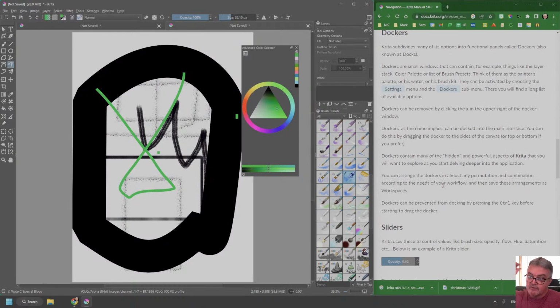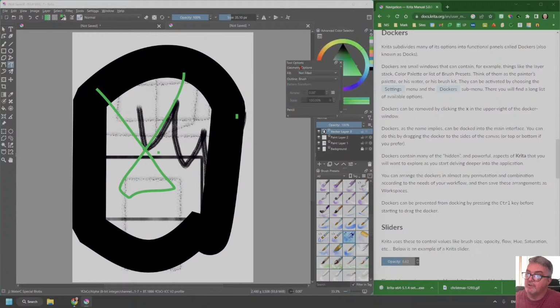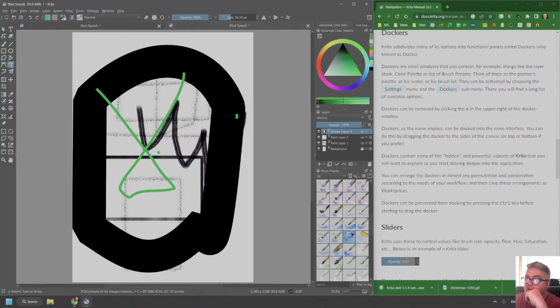Functional panels are known as dockers, and that's what these are over here. The dockers. And see, I just put that back in there by pressing on it. I don't want to close it, but I can pull it out if I want. And if you're working on 2 screens, this could be helpful. Let's put it back in.